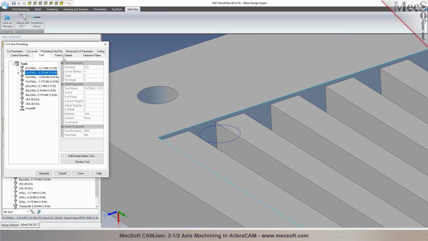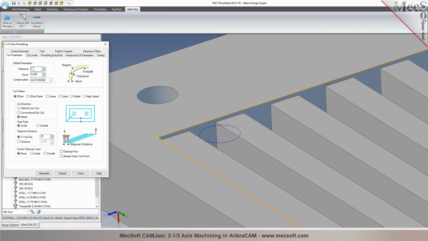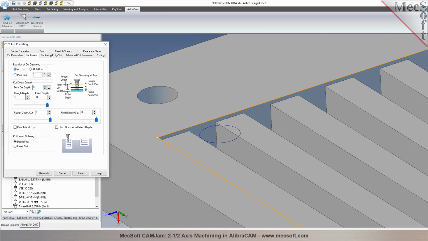I can still use the same tool, same parameters for feeds and speeds and clearance, and then I would specify if I wanted to leave some wall stock, meaning stay off this edge, I can specify to leave a wall stock, or if I want to finish it, I can put the stock to 0. I can control the step over in here, and then for the cut level, the feature you selected for pocketing is at the top face.